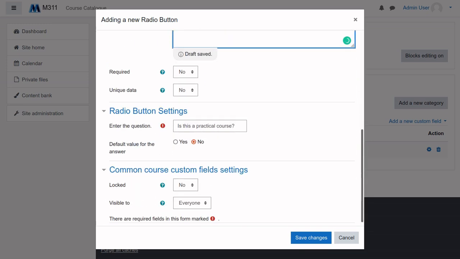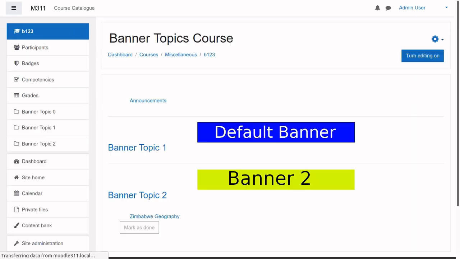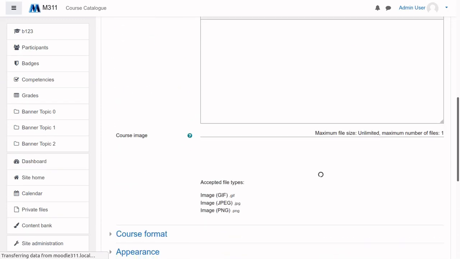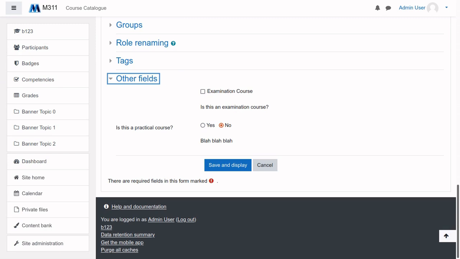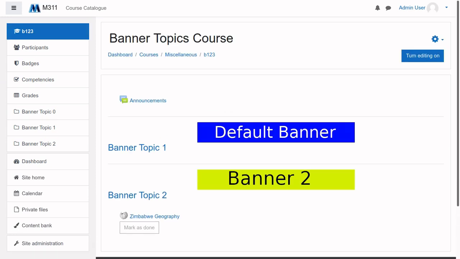So let's save that. If we go back to our course, Banner Topics course, edit the settings and go down to other fields, we now have, is this a practical course? If I hadn't put the blah blah blah in, that would have been blank, and we would have just had, is this a practical course, yes or no? And we can set that to yes and save. And that basically is our course custom field.